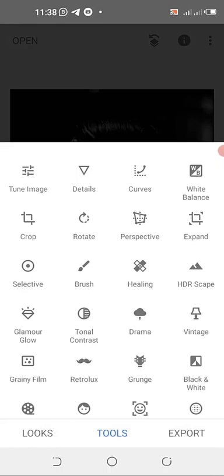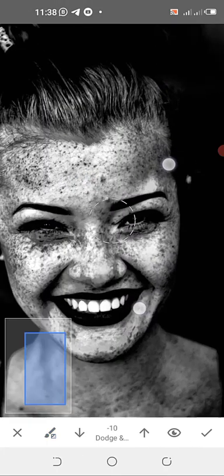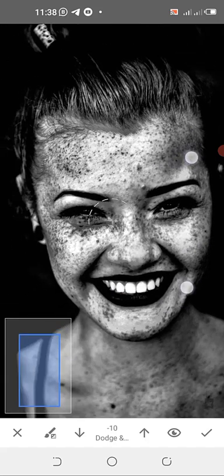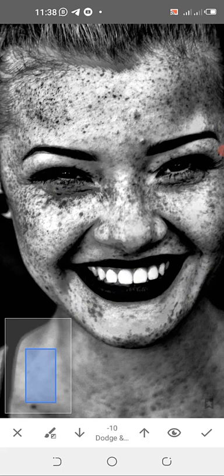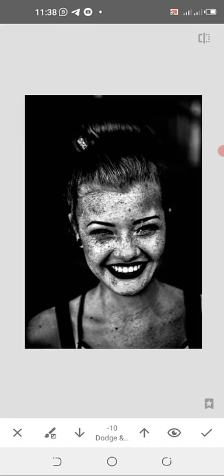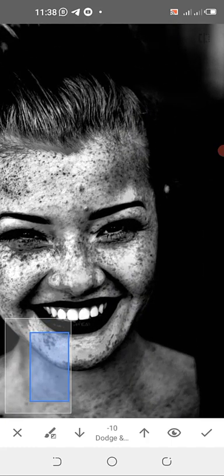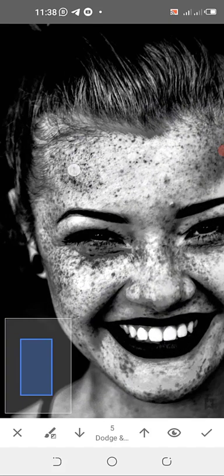When I come to this brush and come to my dodge and burn, you can see this place seems to be dark, like the face. This place also dark. This side of the neck is dark. This side of the skin is dark. This other side is dark. So we apply dodge, you just increase it. If you don't want it to be too much, you can just make it 5. So you can see all those sides, it's going to add a bit of dodge to those places you want.